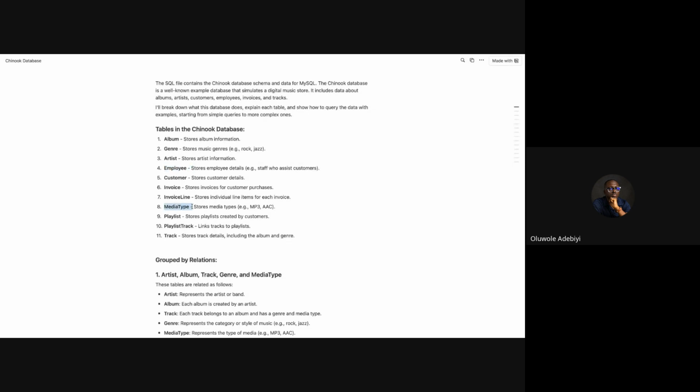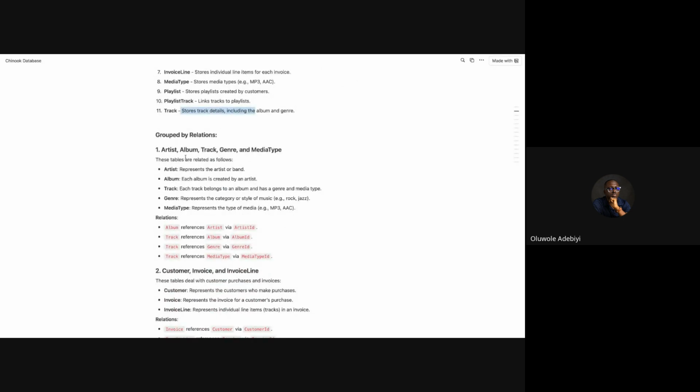Then we have the media type. Let's say these are digital albums, which are MP3, AAC. This is just to store that. Then we have playlists. If a customer wants to create their playlists, and each track on that playlist. So this playlist is the same thing as invoice and invoice line. I'm going to explain this better, but just see it as this. This stores track details, including the album and the genre. So that's the track. If you group by the relations, we have the artists that represent the artist or band. We have the album. Each album is created by an artist.